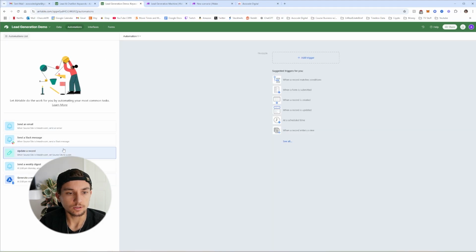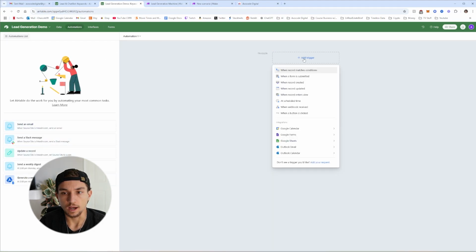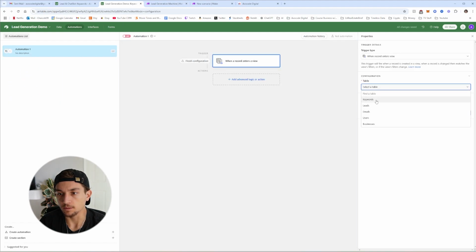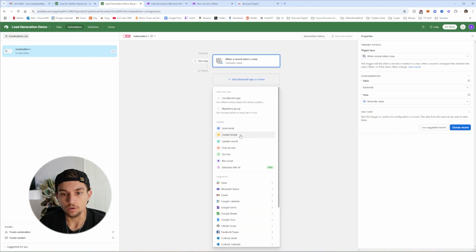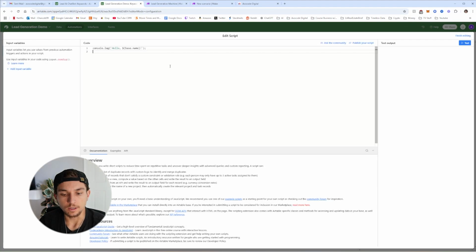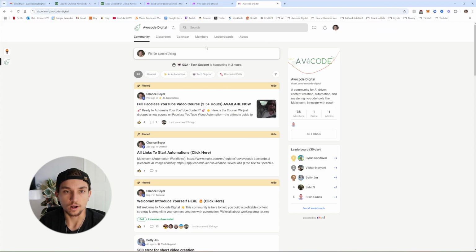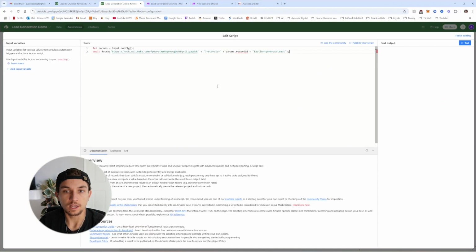We're going to go to automations. We are going to add a trigger. When record enters view, we're going to select table, keywords, generate leads. And then here we're going to run a script. The script you can paste in like this. All of the prompts and scripts that I use will be in my school community. So you can go there if you want to paste that in. If not, you can pause here and type it in. Make sure to not type that in as that will be changing.